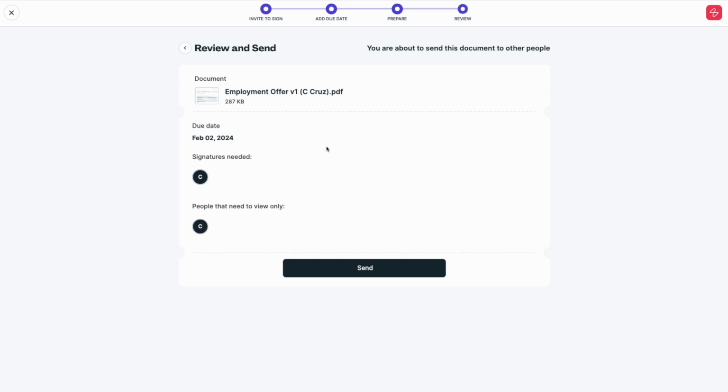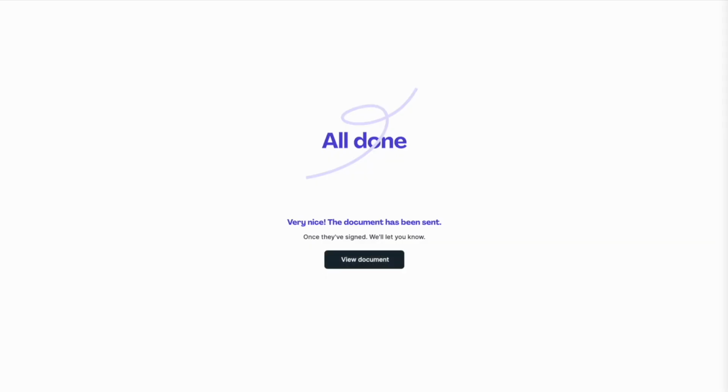Then, review the document, and once you're happy, hit send. And that's how you send a document for signatures with Lumin Sign.